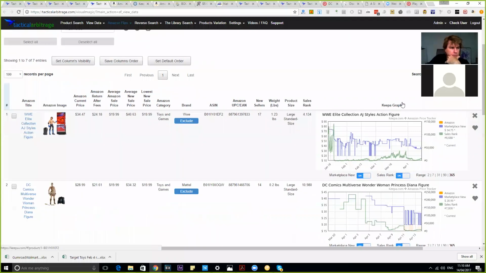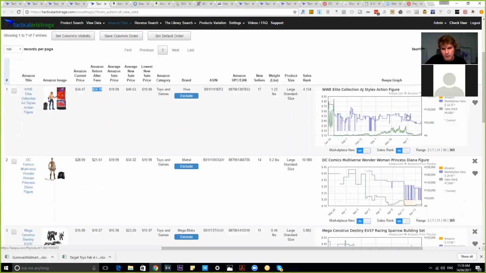And we're in the process of enhancing this section here. So Amazon current price will include the shipping, and return after fees will include the shipping. So you'll be able to see a return on investment here on these kinds of scans. So that's kind of in the works for right now. I know that Chris Anderson, who's a big Amazon Flips guy, is going to love that feature.